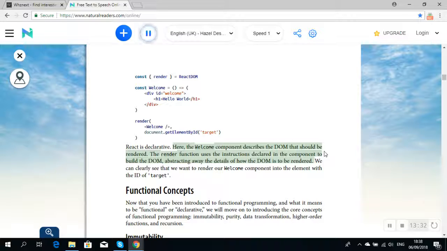Here, the Welcome component describes the DOM that should be rendered. The render function uses the instructions declared in the component to build the DOM. Abstracting away the details of how the DOM is to be rendered, we can clearly see that we want to render our Welcome component into the element with the ID of target.